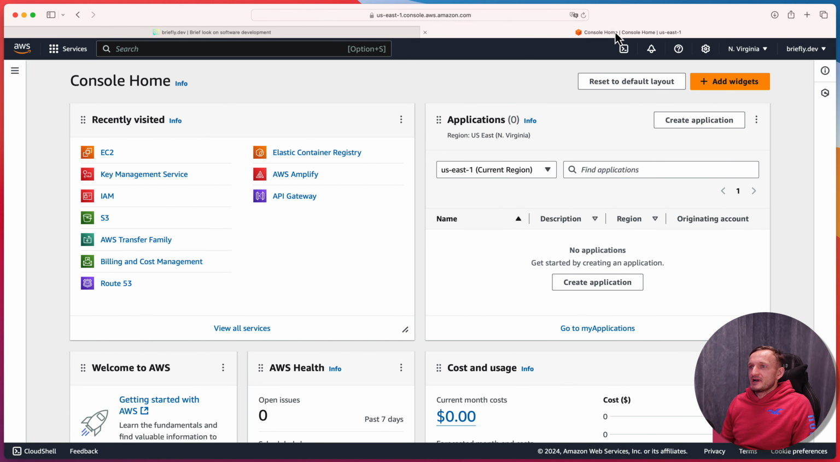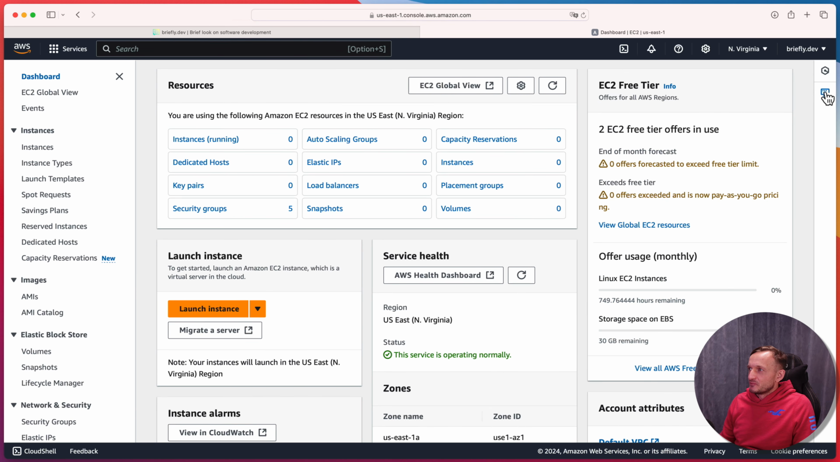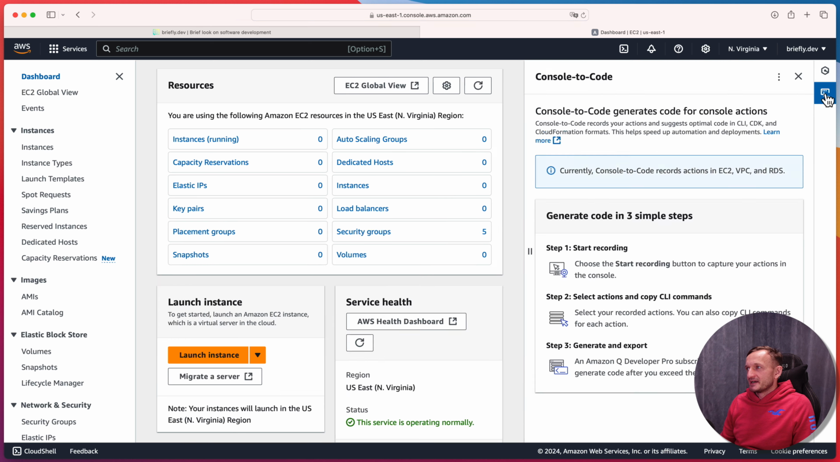Alright, so I'm already logged into the AWS Console, and this particular feature is available right now for EC2, VPC, or RDS. So let's hop into EC2, and here on the right, we will see a new icon. Let's click on that and Console to Code.